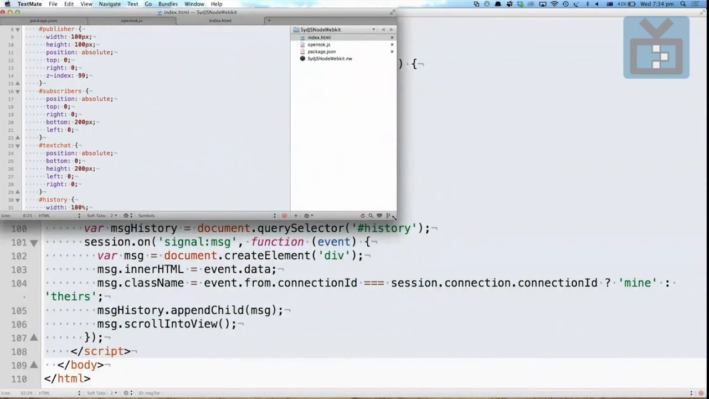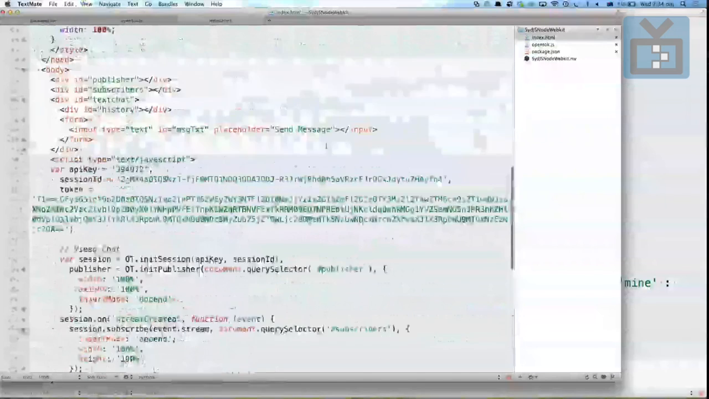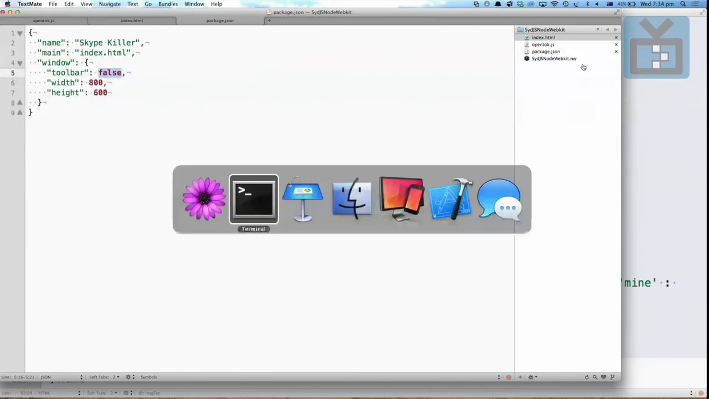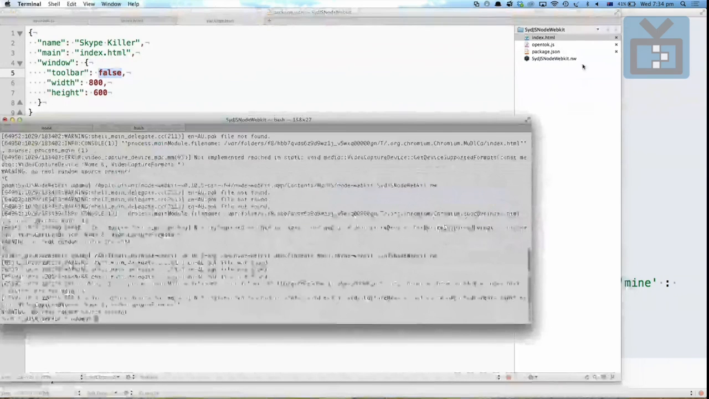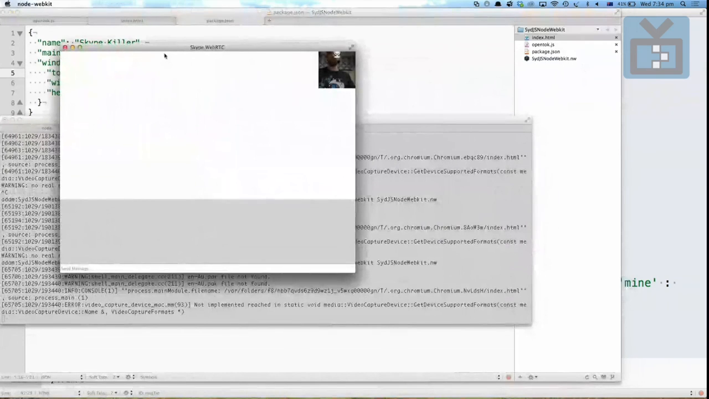You'll have to trust me on that. I did it from memory, so it won't be exactly the same, but same idea. And I added a package JSON file and compiled it, or zipped it together, into this NW thing, and then I can run it. And as easy as that, I've got the same app, but now it's a desktop application.